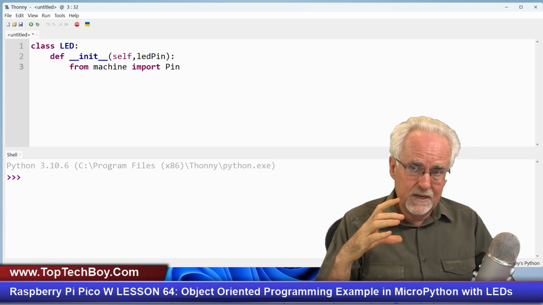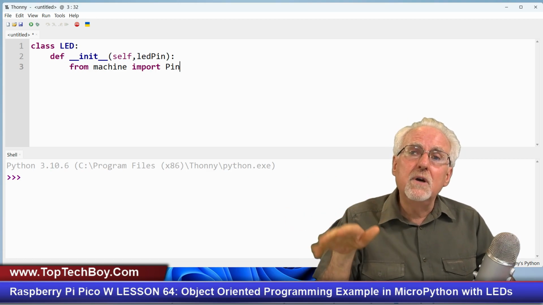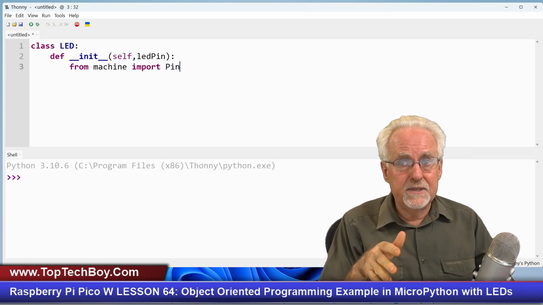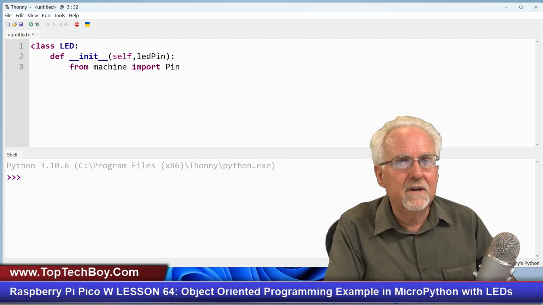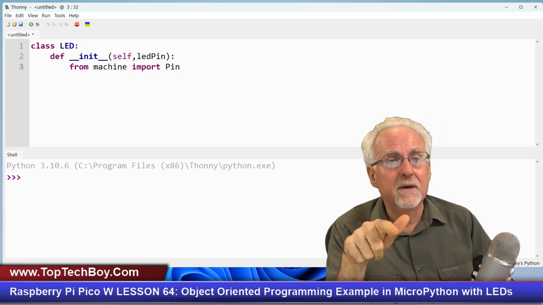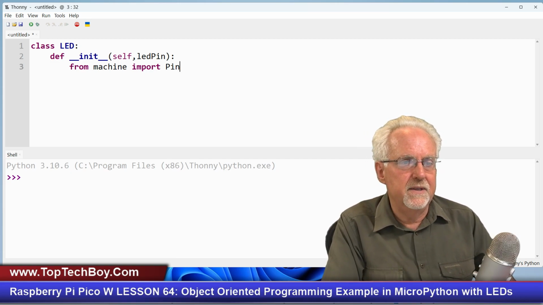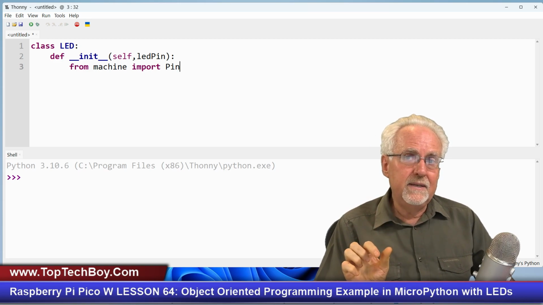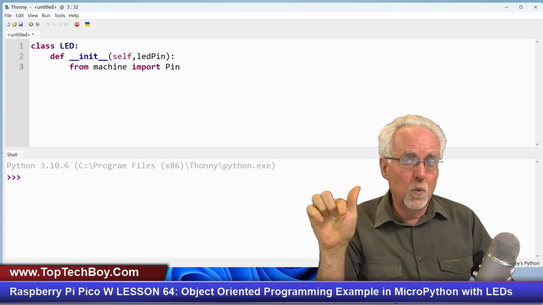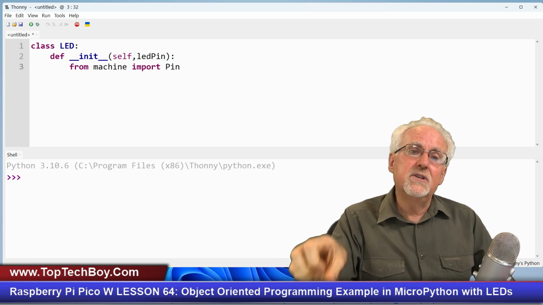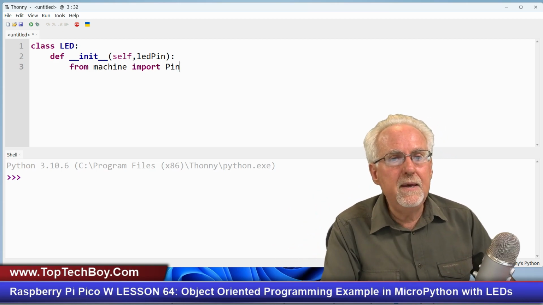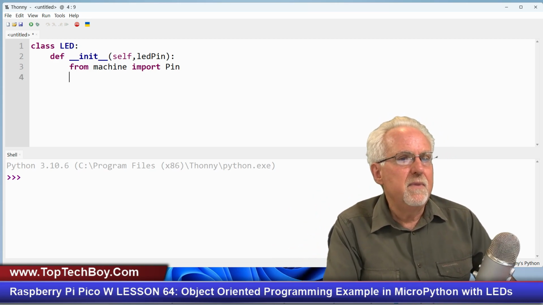So I want it standalone working, so I'm going to import the libraries that I need inside of the class, and I'm going to do that here inside of the init. So when I create an LED object, it'll come up, it'll run init, and then it's going to import the pin method from machine.